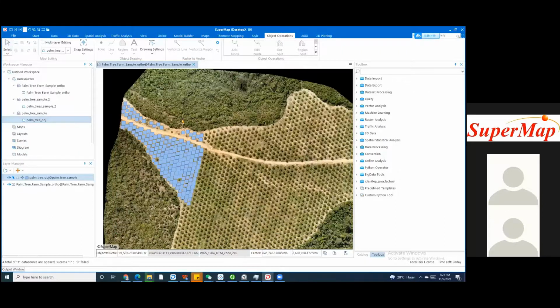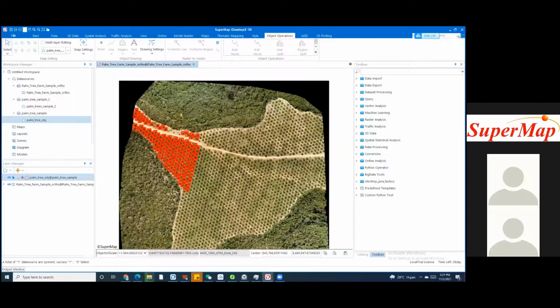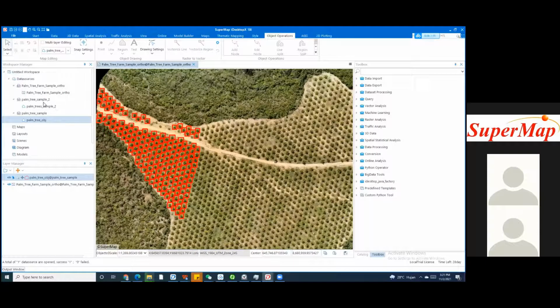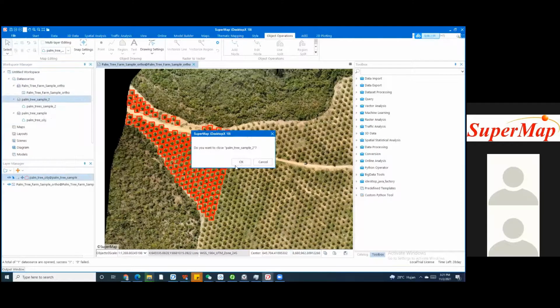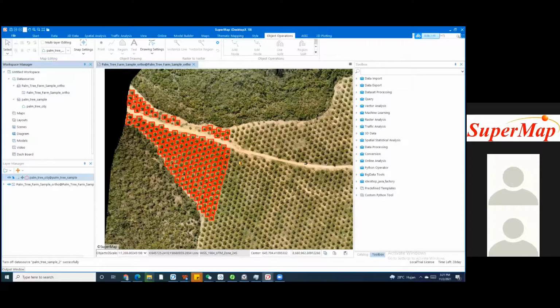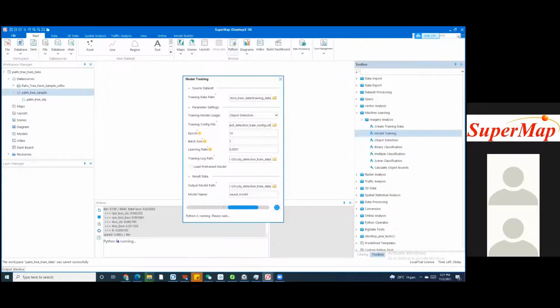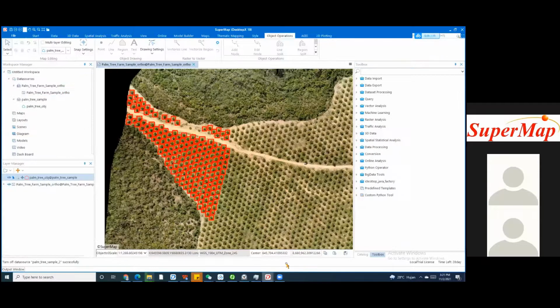So this is my sample data. And what we do next after we prepare the data. So here, we already prepared the input data for doing the machine learning analysis. All right. The first one is the image data, shown in TIFF format. And then we need to prepare the data set.